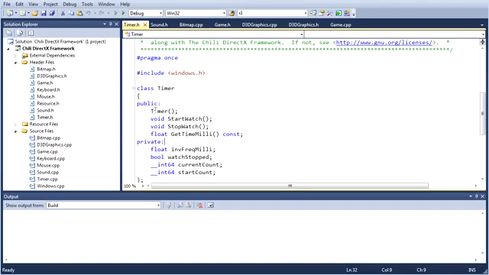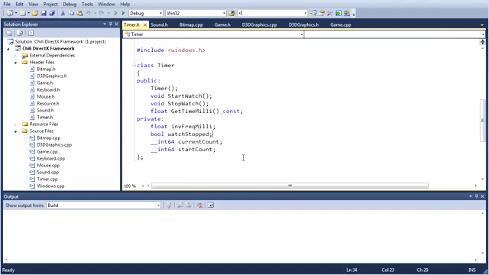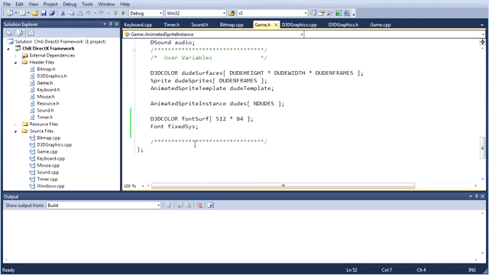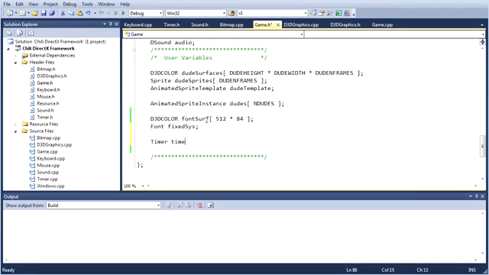The timer class is very simple. You just create it, and then you call start watch to start the timing, stop watch to stop, and then you can get time milli to get the time that passed between start and stop. And it gives you a floating point value. That's the time in milliseconds. So let's do that. First thing we want to do here is, if I go to my game.h, we're going to add the timer in here.